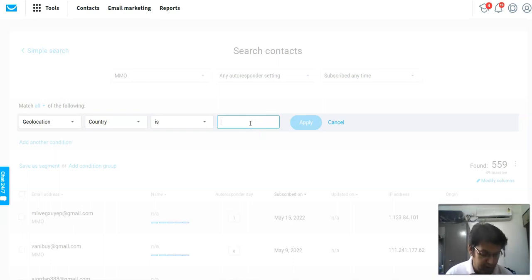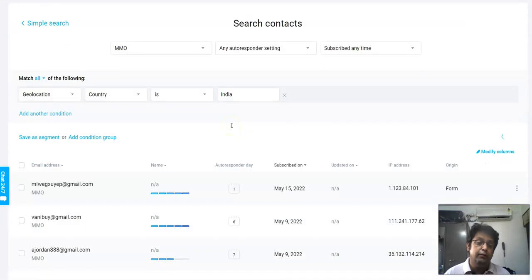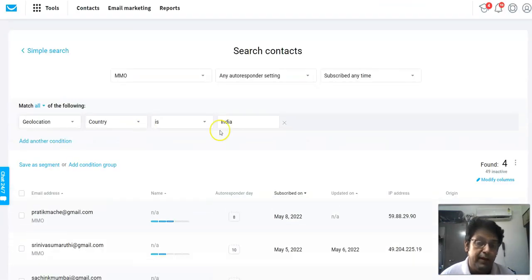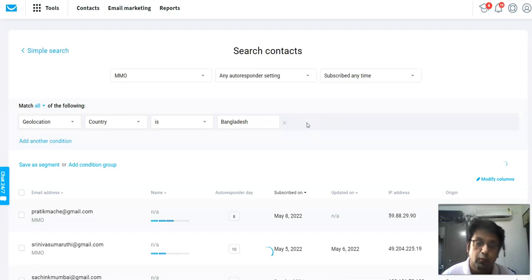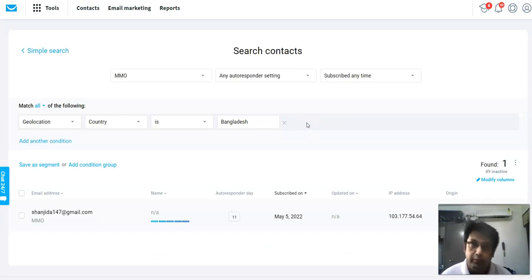Okay, so in this case, let's see, if you don't want people from India, I hope you don't do this, but because I'm an Indian and I'm proud to be an Indian, you can type in the country's name and you can click on apply, and you will find all the people who are there from that country. And if you want to delete from, let's say, Bangladesh, I do it regularly because I don't want people from non-tier countries on my list.